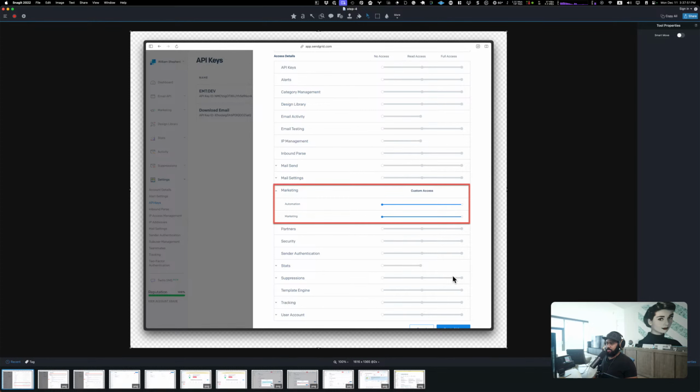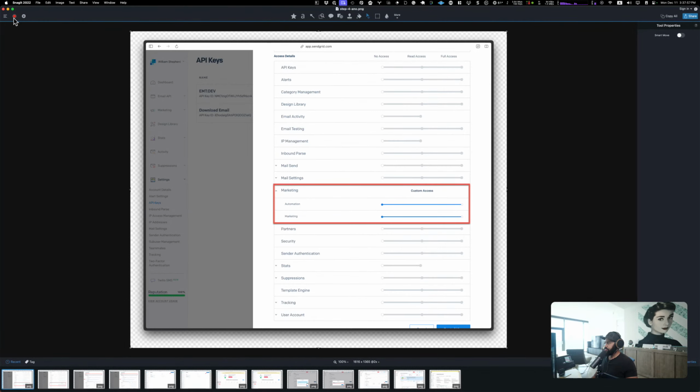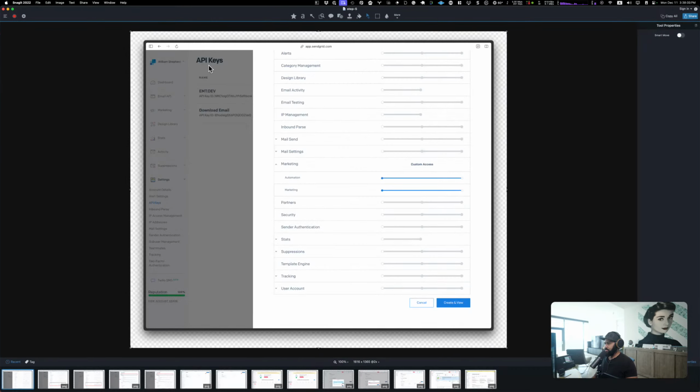All right, that looks good enough to me. And the final step would be to click the create and view button.